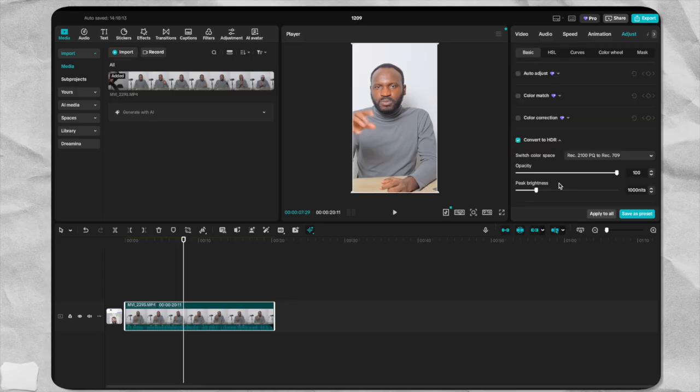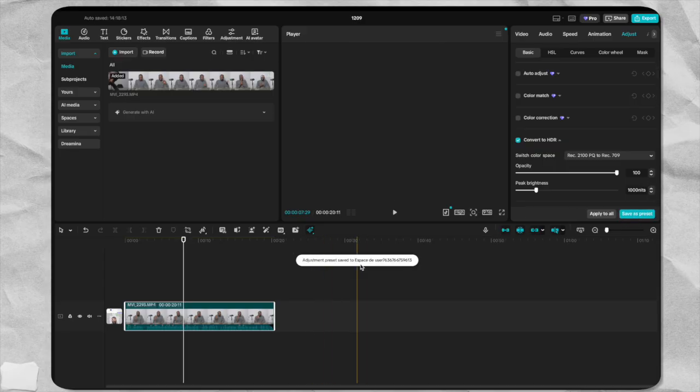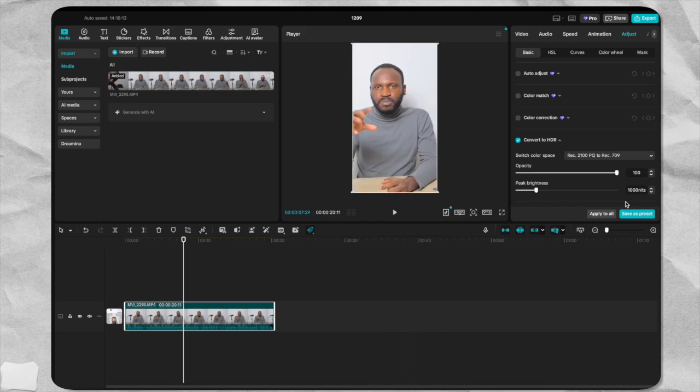To save this template so that you'll be using it every time, what you can do here is to click on where it said save preset. Click on it, and you can see it will tell you that your preset has been saved into your preset section. I will show you where you will find it, but first let us check our video to see how it looks.